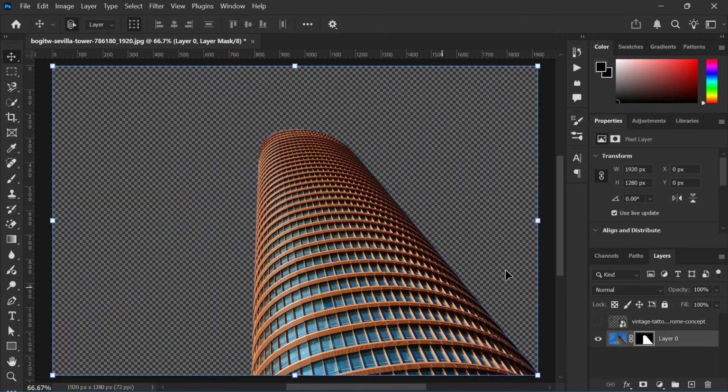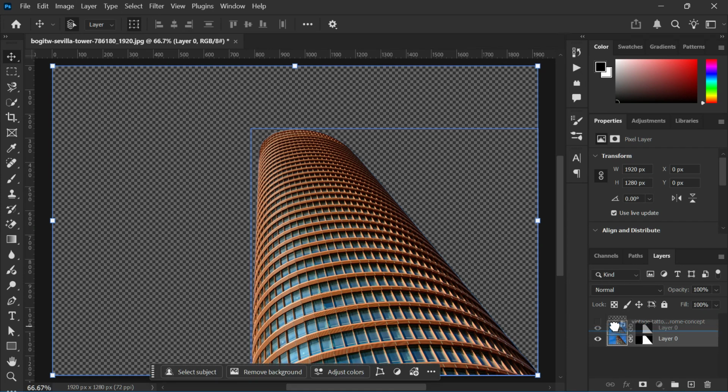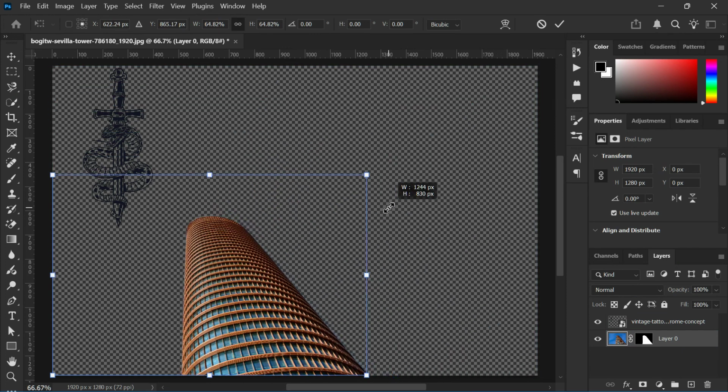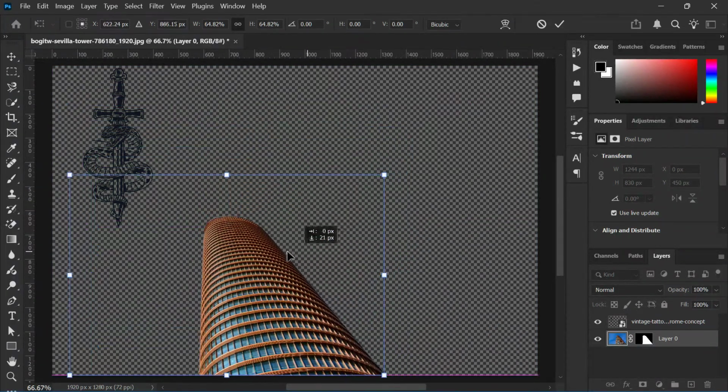Finally, let's place your subject into another image. In the Layers panel, select your cutout layer, then simply click and drag it into your main project file. Once it's there, press Ctrl and T on your keyboard to transform and resize it however you like. Position it where it fits best and you're done. Your subject is now placed perfectly without any background.